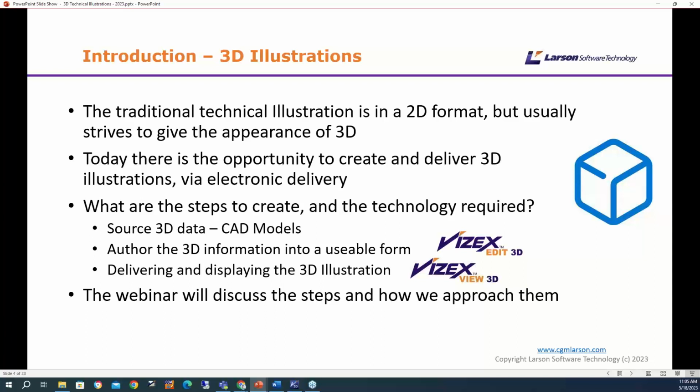I'll be giving demos. The first one will be VizEx Edit 3D, which is our authoring package. Then we have VizEx View 3D, which is the companion product. It's not a standalone product, and we'll talk about that later on. It's more of an SDK, a software developer kit. It enables, say, a vendor to build this technology into their solution, say for an electronic manual, an IETM, to view these 3D models.